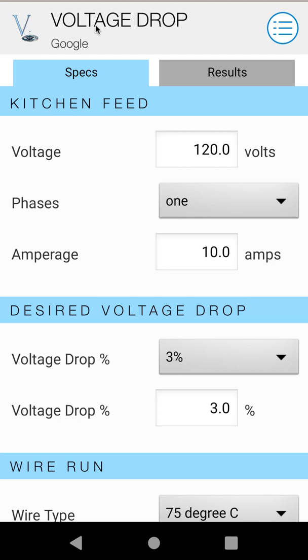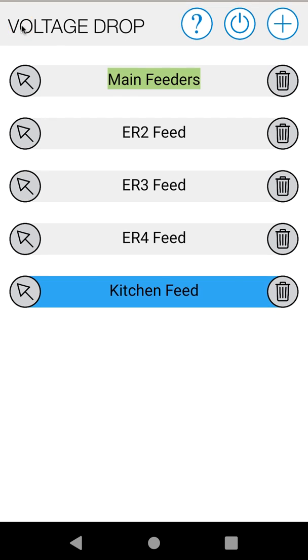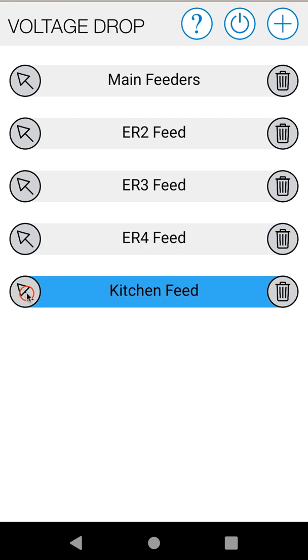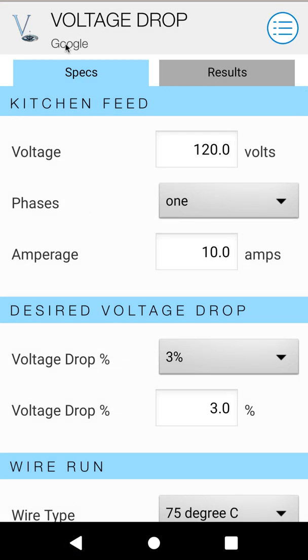To look at our voltage drop calculation list, we simply click on the voltage drop icon or the main heading voltage drop. And here's a list of all our voltage drop calculations saved under the job Google. We can add to it just like in our job module with the plus button, we can delete them with the trash can, and we can select them with the arrow. So let's go ahead and click on our kitchen feeder, and then we'll back out of here. Now you'll see that our selected job is Google, and within the voltage drop calculation, our main heading is kitchen feed, which is our selected voltage drop calculation.